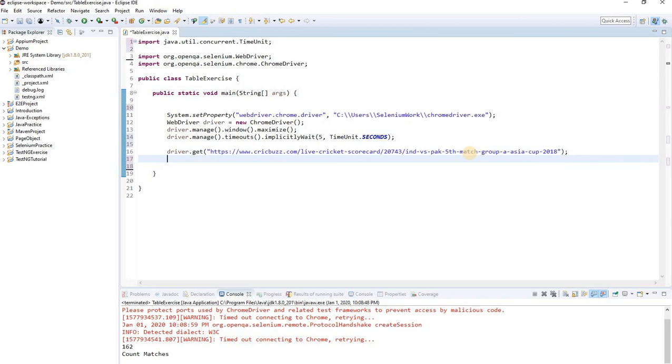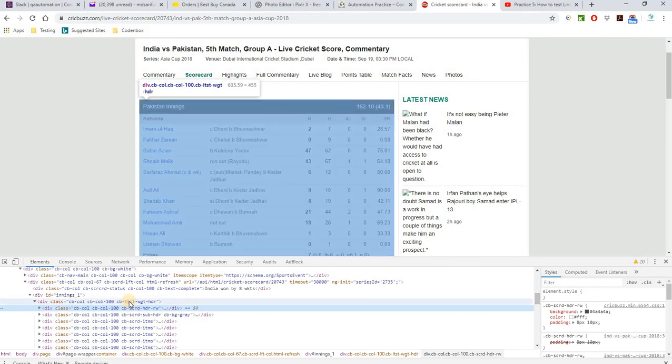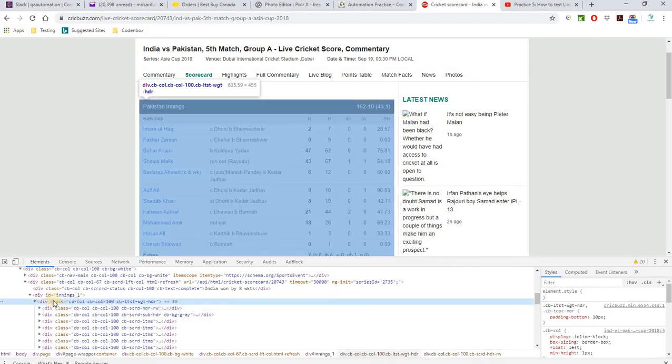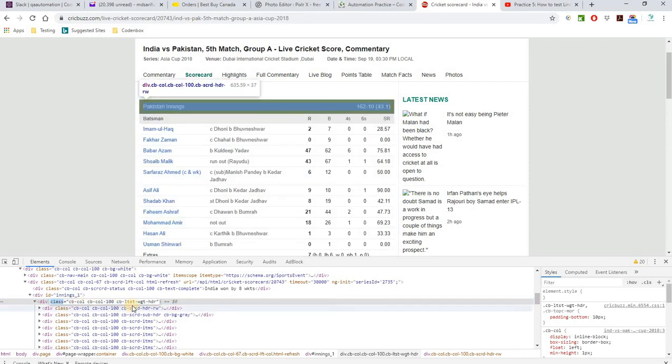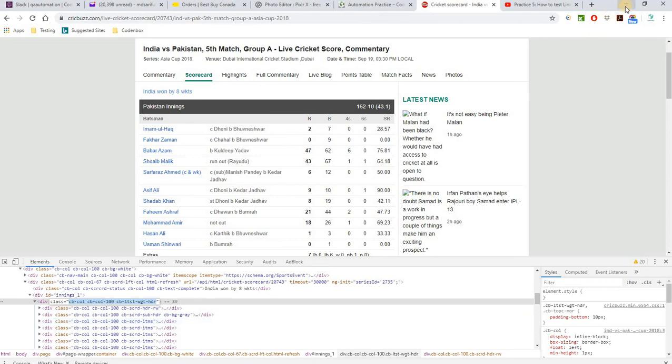So it will launch the browser with this URL, and then first I will select the table. This is the actual table, right? Okay, this is the one. So this is the parent class, which will select this table. So let's spy this table. For the class name, I will use a CSS selector.